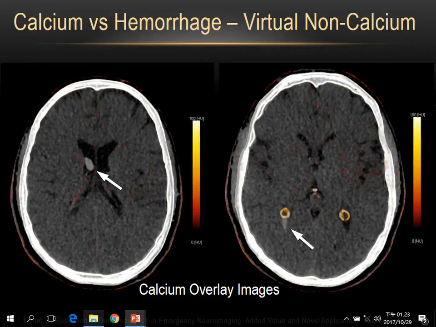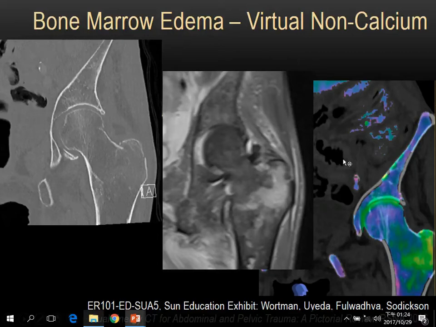The other application for these calcium techniques is particularly in musculoskeletal uses, where typically on CT, here we have a CT scan of a hip, and you can see there's a very subtle minimally displaced fracture through the greater trochanter. If we do an MRI, a STIR image, we can see the bone marrow edema pattern is actually much more extensive and suggests an intertrochanteric fracture. This is the CT bone marrow edema.